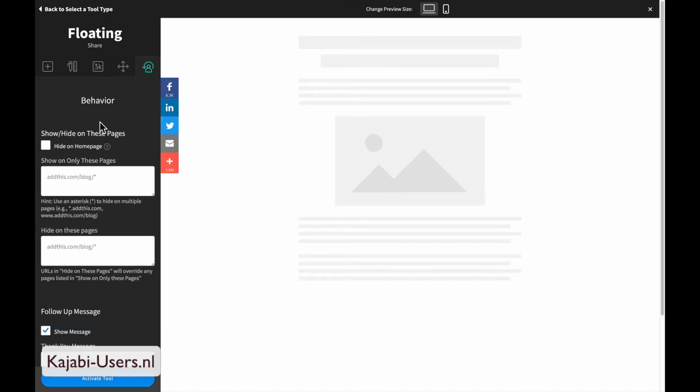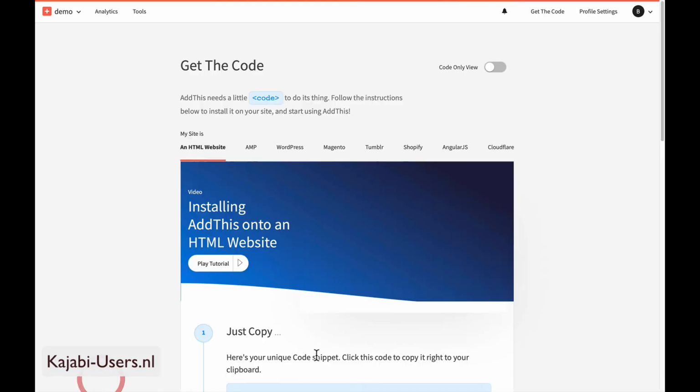And this is something I want to tell you right away. This is where you can select whether you want to show these buttons on every page or just a few selected pages. I'll leave them empty. We'll come back here later. So if you have done everything, go activate tool.